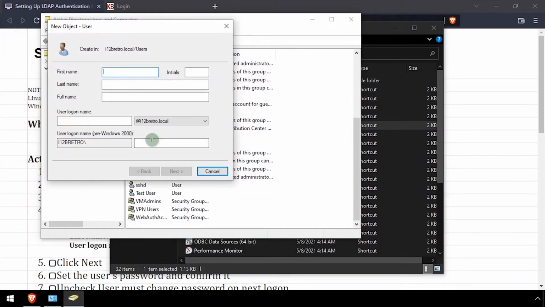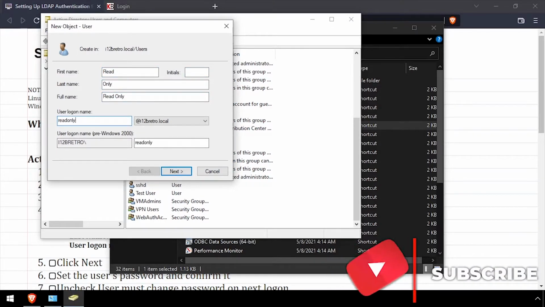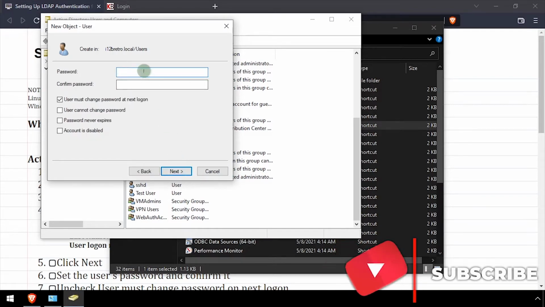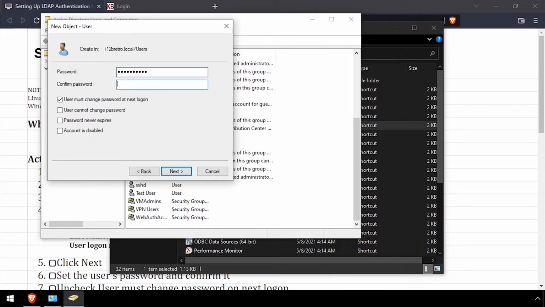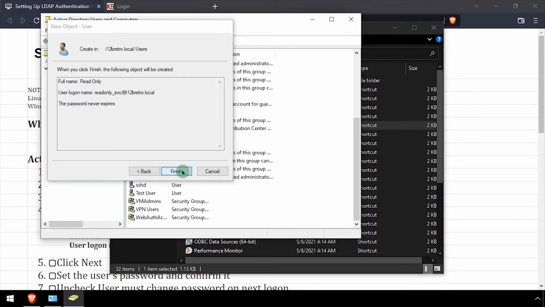Enter a first name, last name, and logon name for the new service account. Then enter and confirm a password, and uncheck User Must Change Password at Next Logon, and check Password Never Expires. Click Finish to complete creating the service account.